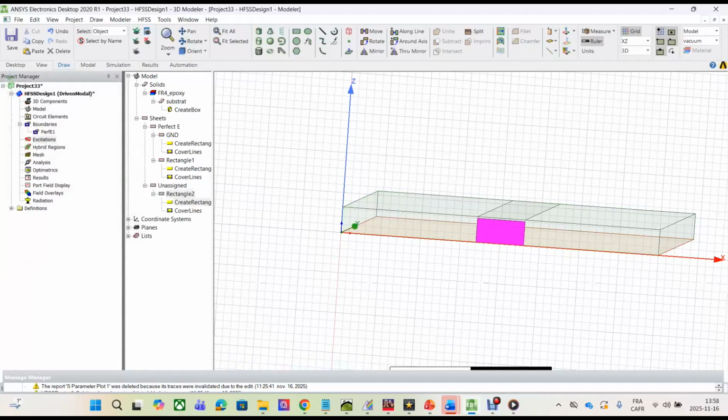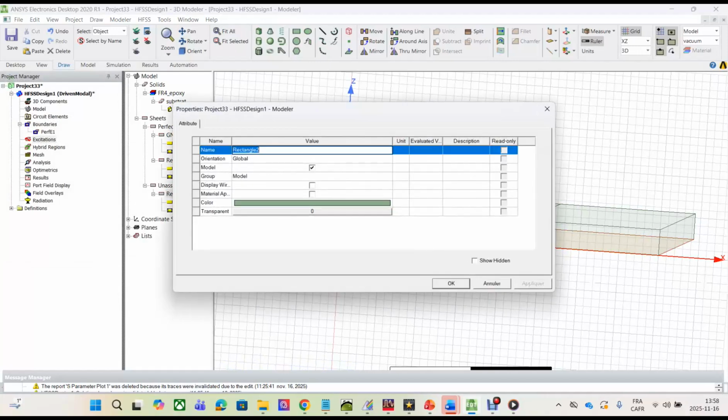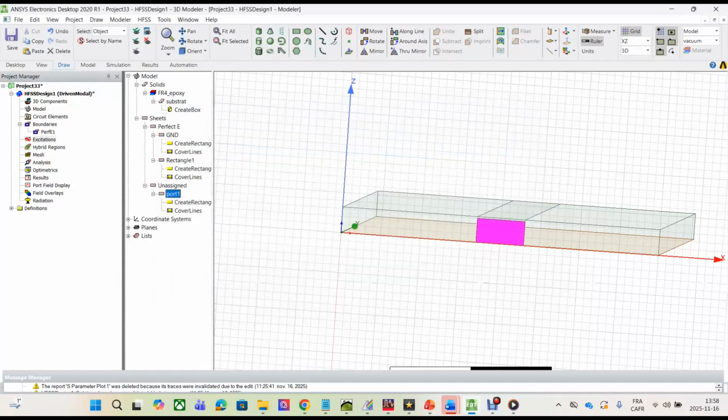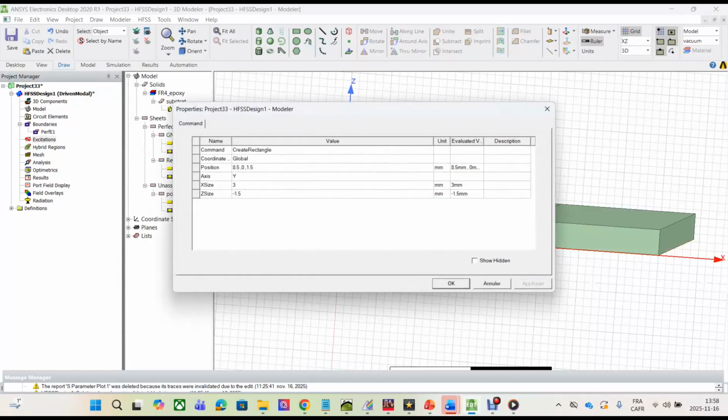Rename it to port 1. Click Create Rectangle and enter the dimensions. Starting point is 8.5, 0, and 1.6 millimeters. X size equals 3 millimeters, the width of the microstrip line. Z size equals minus 1.6 millimeters.